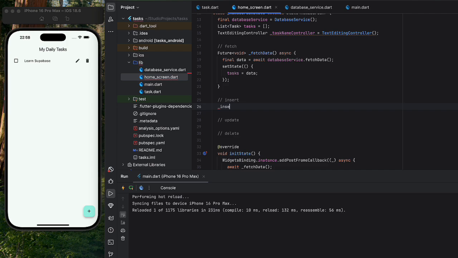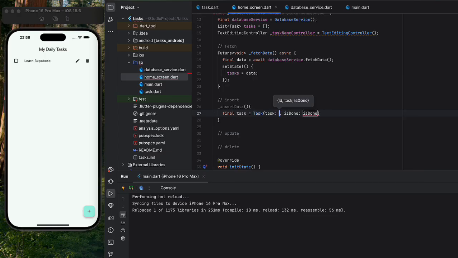So let's implement the insert data method. Here we want to create a task object with the task name the user has entered. So the default is done is false. And then we can call the insert row method in the database service.